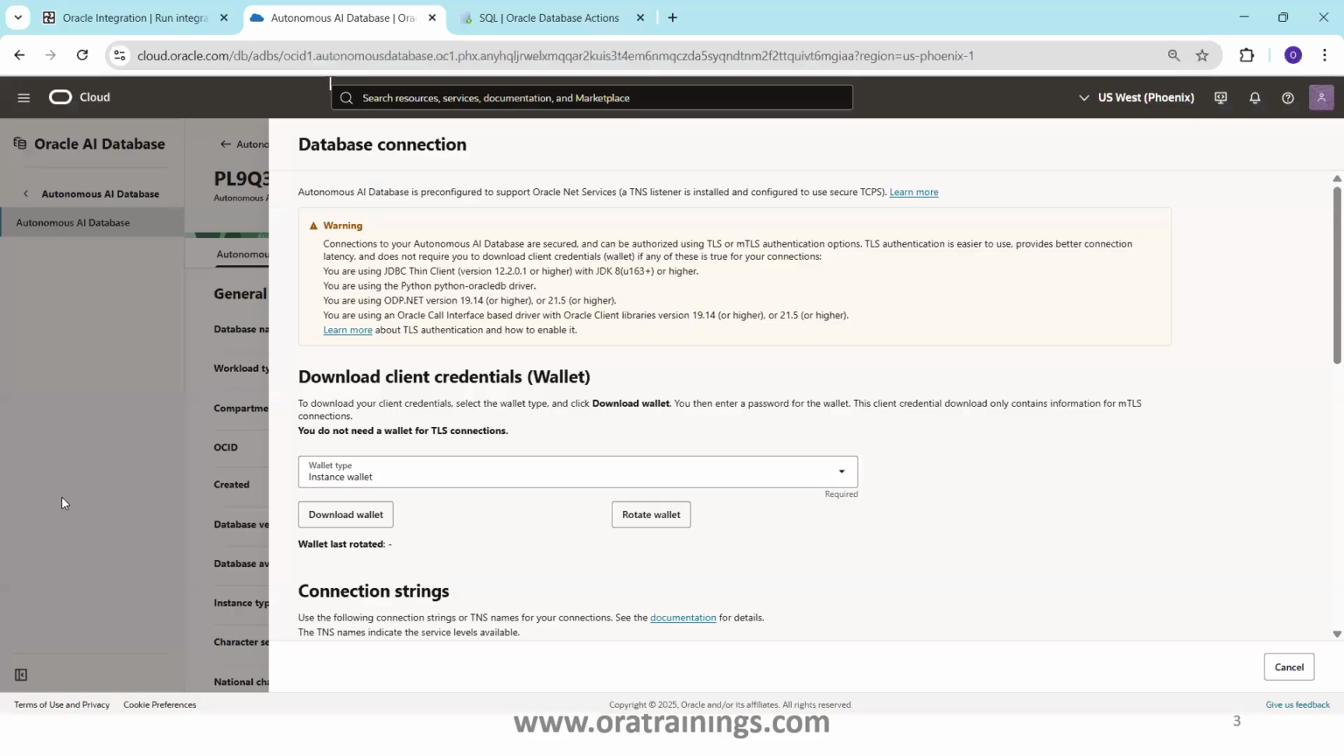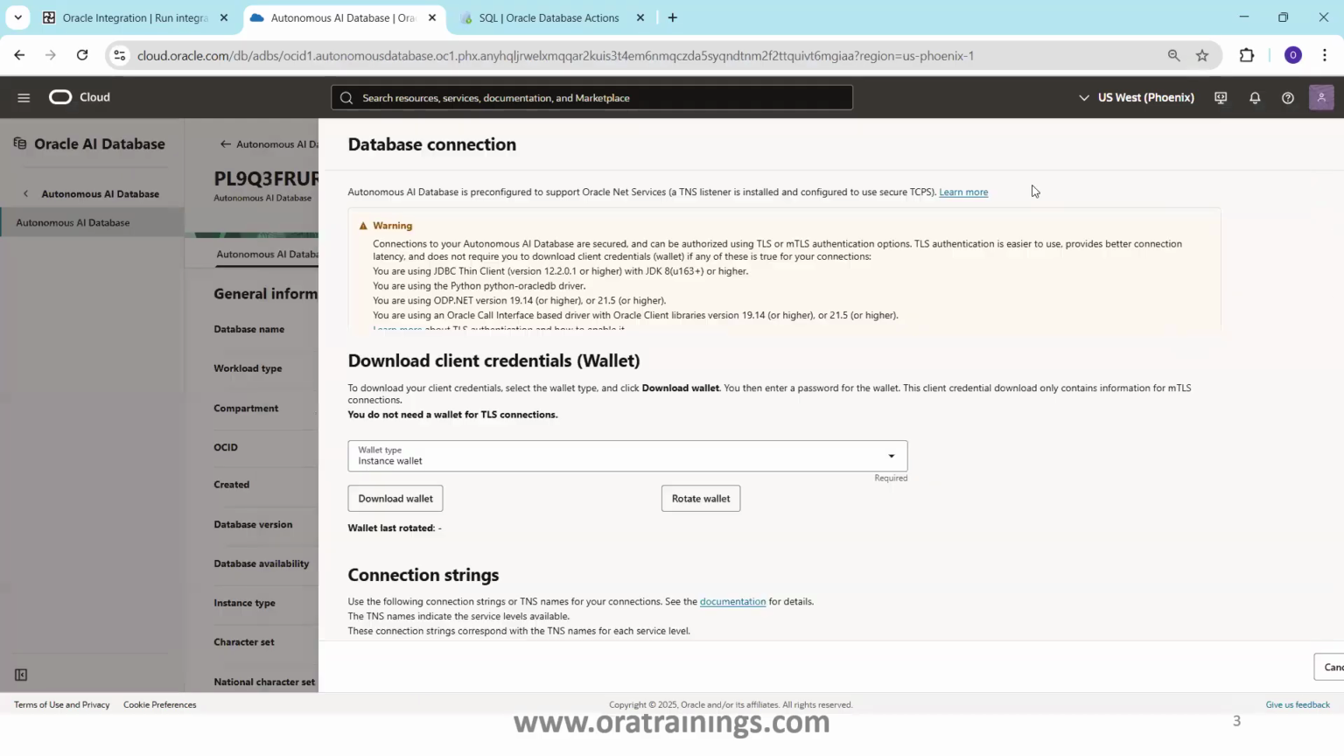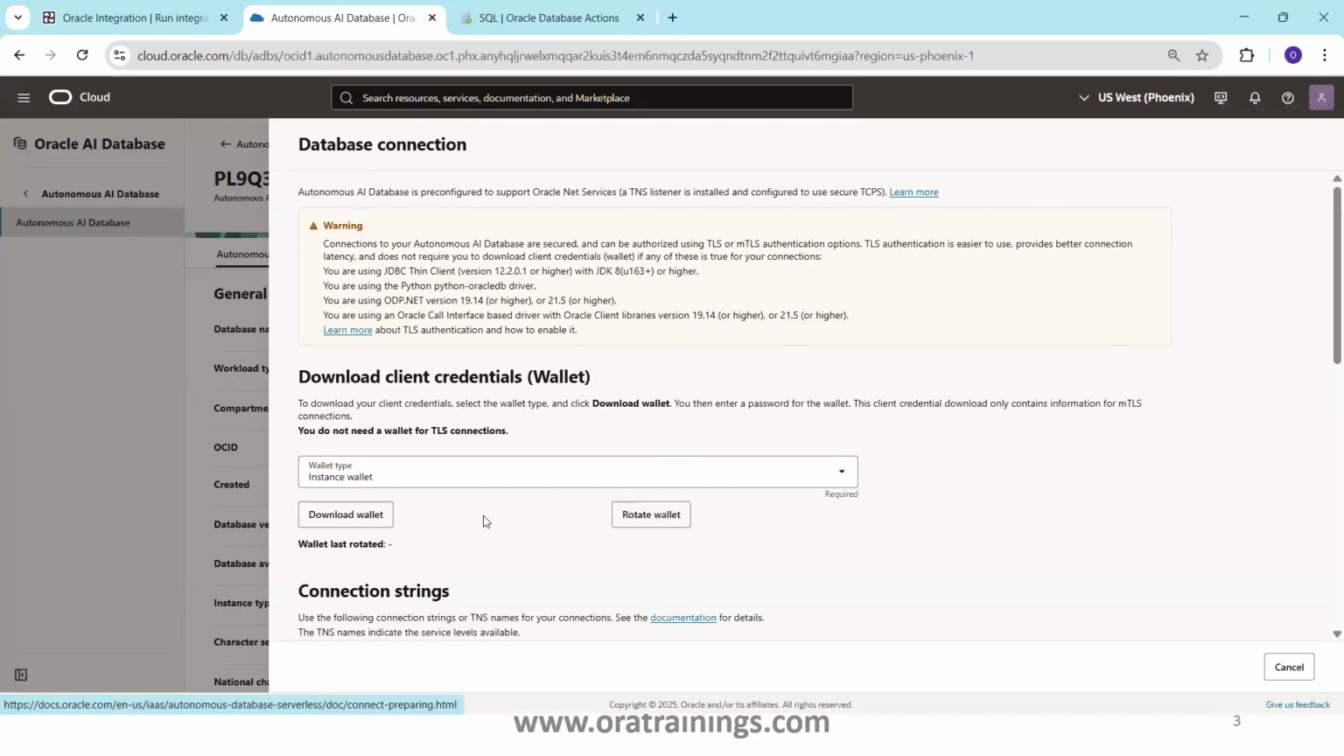But how do you get it? Here, if you observe, I just logged into my Oracle Cloud account. Let me show you that. Once you navigate to the Oracle AI database and the respective AI database component, you can see the database connection. In the database connection, you have an option to download the wallet.